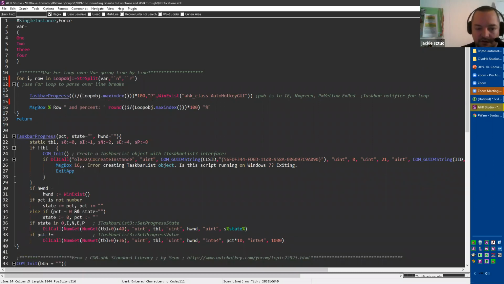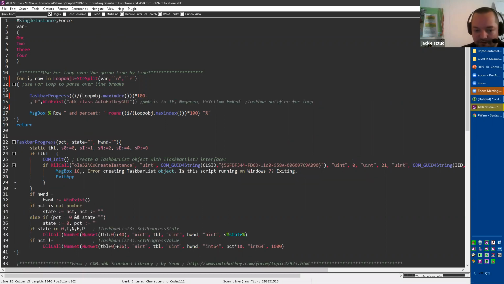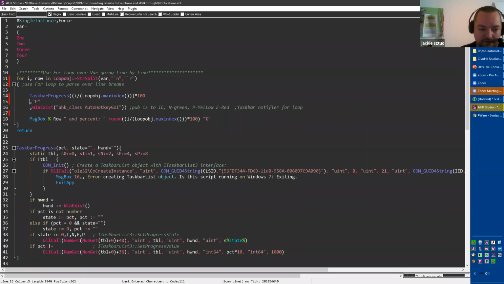Then this line here, you're actually calling your taskbar process. This is the function that's open down here. I'll break it out into the parameters that you have, just to give a better idea of what's going on. It has 3 parameters that are passed to it.